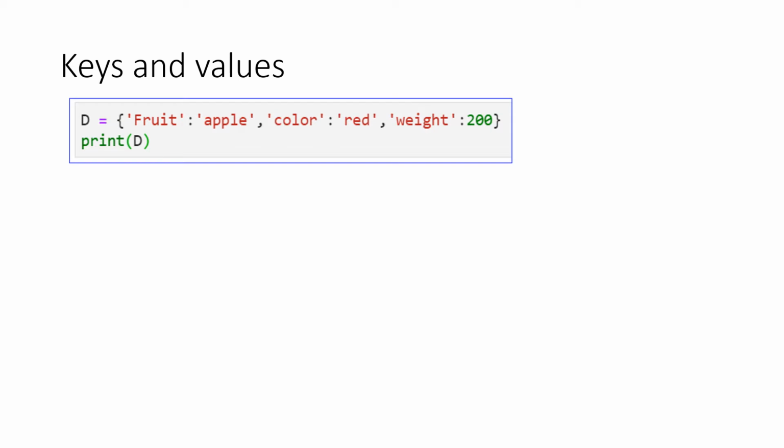Keys and values. Look at this dictionary. Here in this dictionary we have three key value pairs. Fruit is the key, apple is the value. Color is the key, red is the value. Weight is the key, 200 is the value. If you print this dictionary, it is printed out like this.